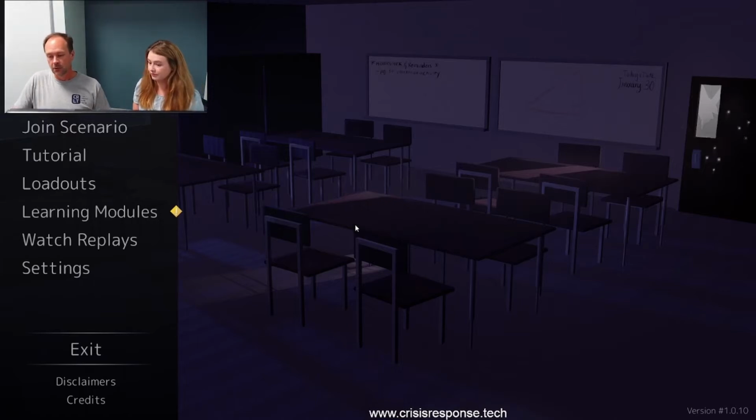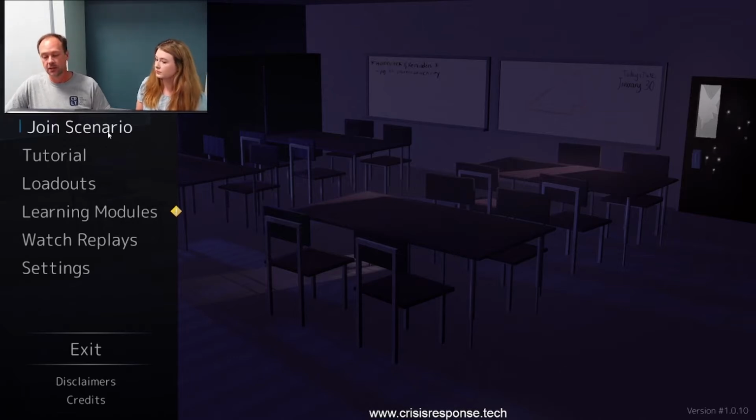Perfect. So on the main screen, as you load out and you come in, the very first thing you'll see is a whole bunch of options on the left-hand side. The first two, new scenario and join scenario, are about how you would participate, whether you're doing this by yourself or as multi-participant, like in a multiplayer setting.